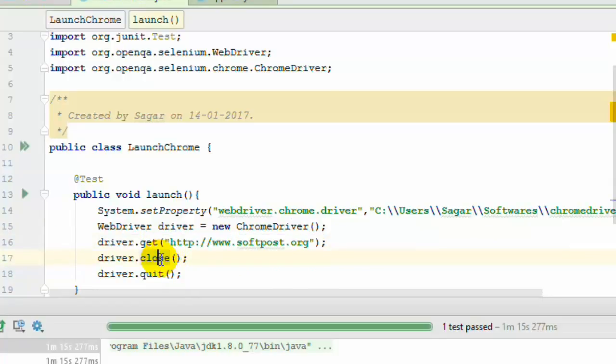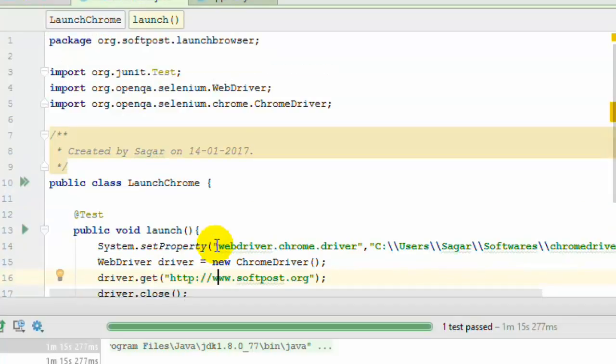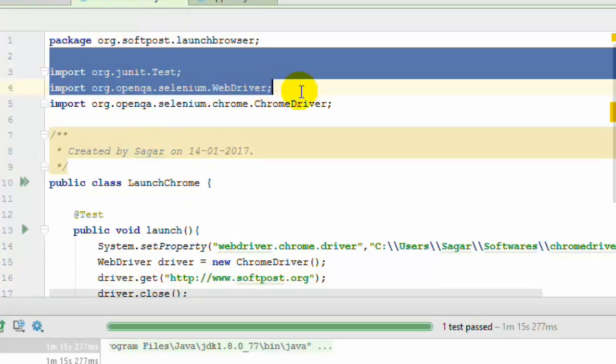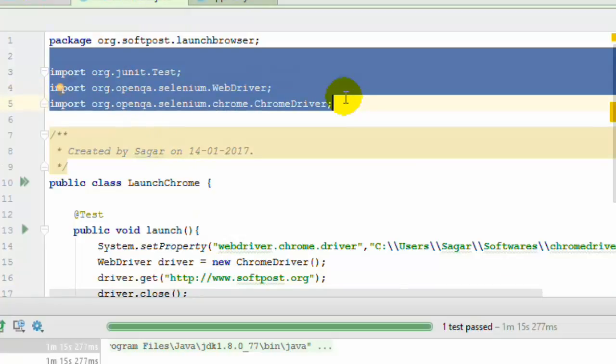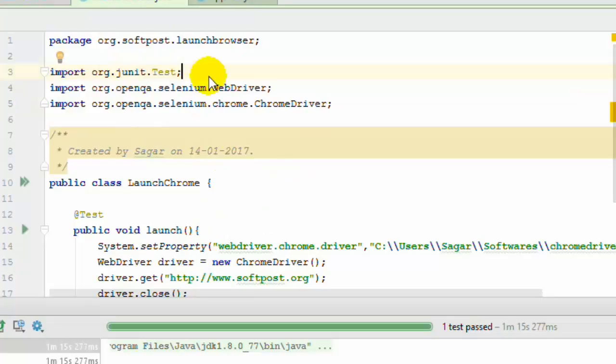So just pass on the command to the actual browser, and then finally we are closing that browser and quitting that browser. So just go ahead and execute this test, and also notice that these particular classes have already been imported automatically as you write the code, and that is because we have already added the dependency.